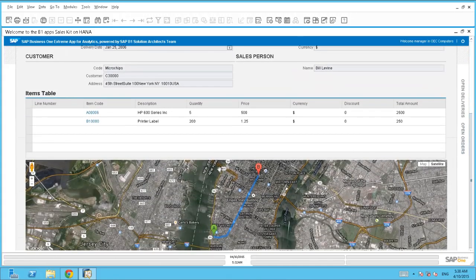Again, we also have the ability to drill down directly into the item master data from within the SAP Business One app. This is also integrated with Google Maps, which can also display the order's delivery route for this particular sales order.